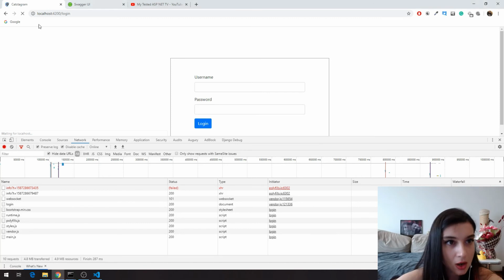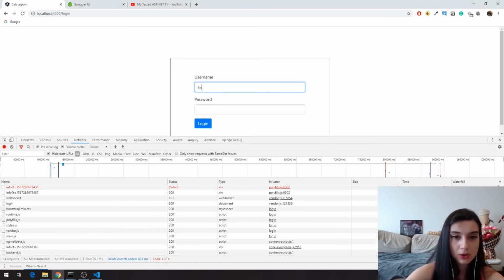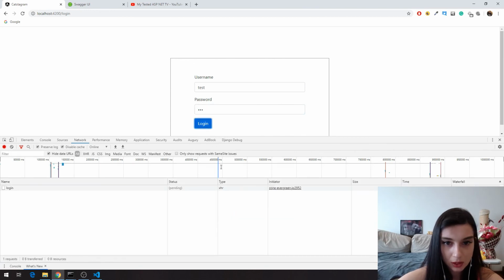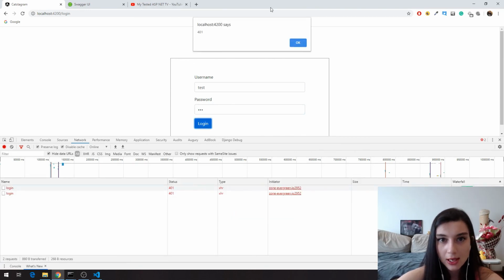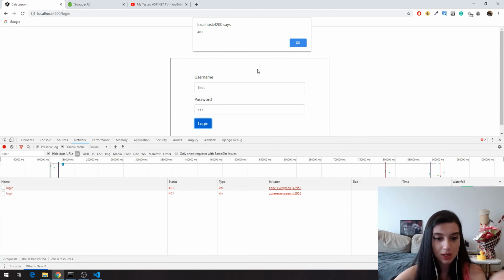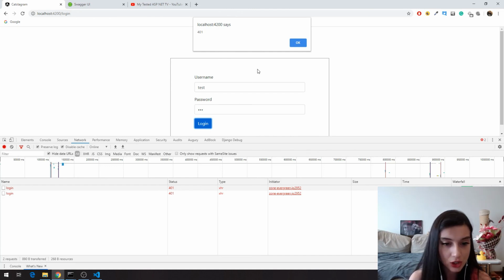it's up and running now. Okay, so I'm going to make this mistake again. Going to clean that, login, 401. As you can see, we have this alert here. Right now we're having alerts because we don't have toaster notifications, but in the next video I'm going to show you how we can do this in Angular 9 with toaster notifications. So for now, that was it.